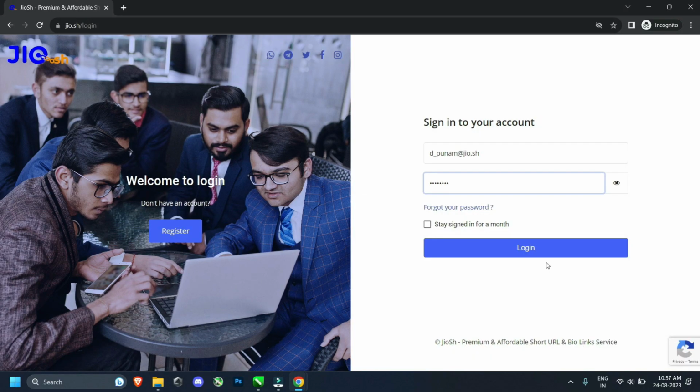Once you have entered your email address and password, it's time to click on the Login button. By clicking this button, you'll initiate the authentication process, and JioSh URL will verify your credentials. And then the website will redirect you to the dashboard of your JioSh URL account.